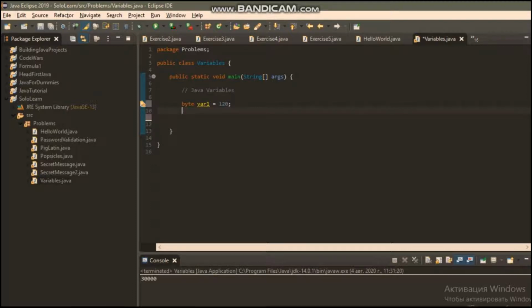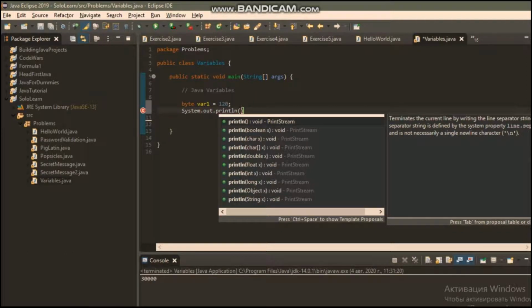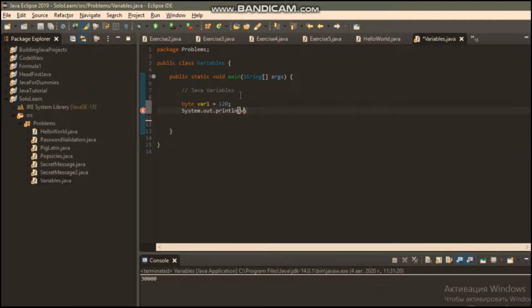If you want to output it, use System.out.println, and just type the variable's name var1. And always, as you know, guys, we end our statements with a semicolon. So put the semicolon and let's run it, guys. So here is the 120 on the console view.